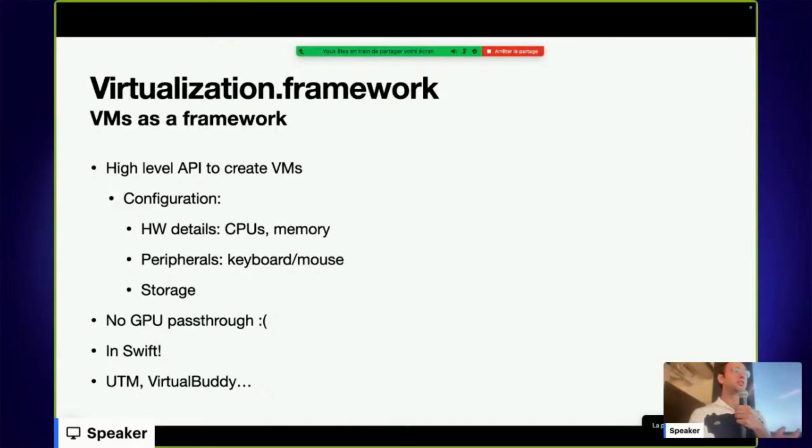And this is why you started to see lots of software such as UTM. Does anyone know UTM? A virtual machine app. You have VirtualBuddy as well. You have lots of software that has popped up since this framework came out, because it's far easier now to spin up virtual machines.